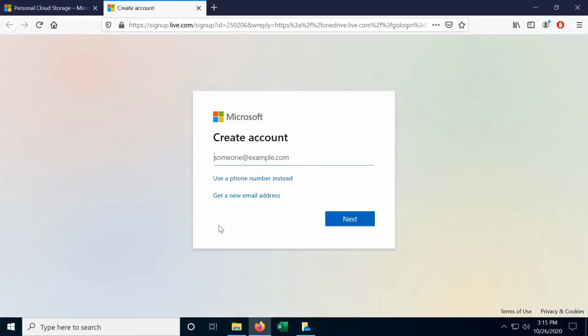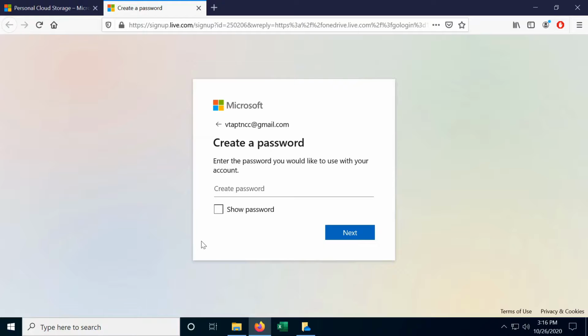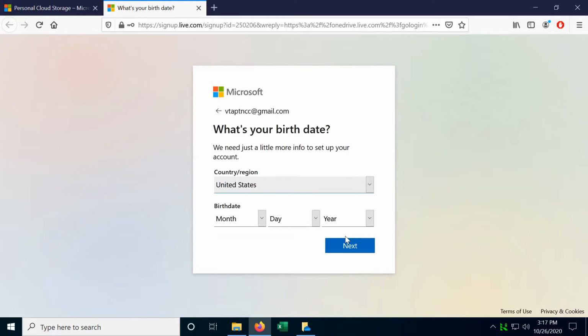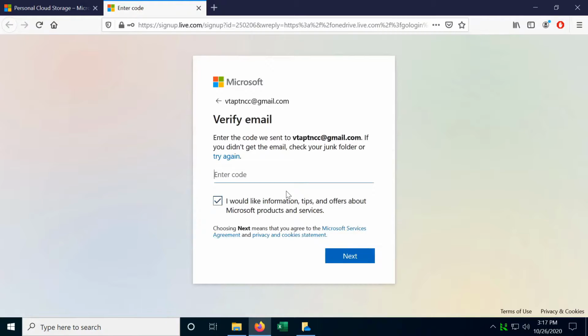So let's enter our email again, and then enter a password here. If you need help on creating a password, see my video on that, which I'll link in the video description below. And enter your first and last name, and your country and region, as well as your birthday. And it's going to send you an email, so you are going to need to open that just to make sure. And I'm going to uncheck this so that I don't receive those emails.